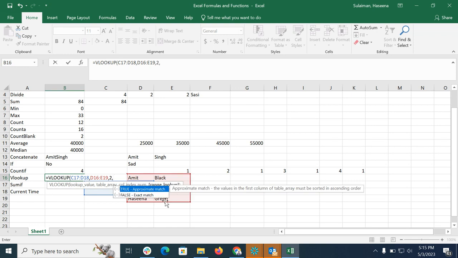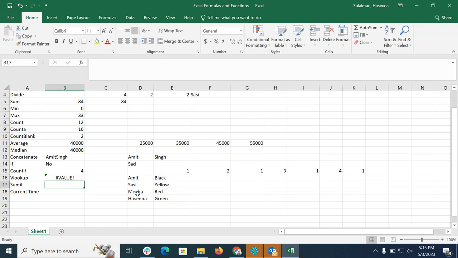Then there are two things, approximate match and exact match. If we have a large volume of data, there will be names like Megha S, Megha P, Megha G. So if I only want to extract the value or anything associated with Megha only, I can use exact match. So I'm selecting exact match here. I'm going to close the parenthesis.